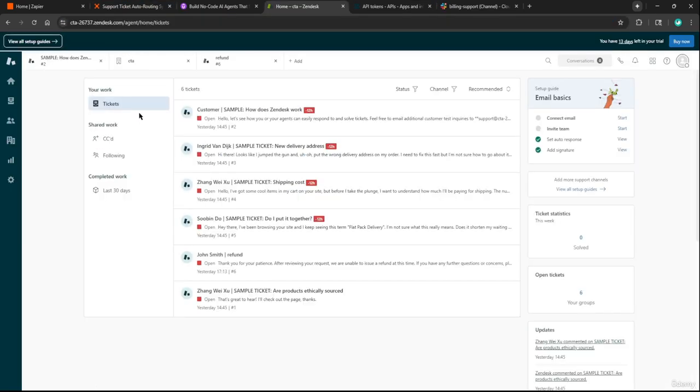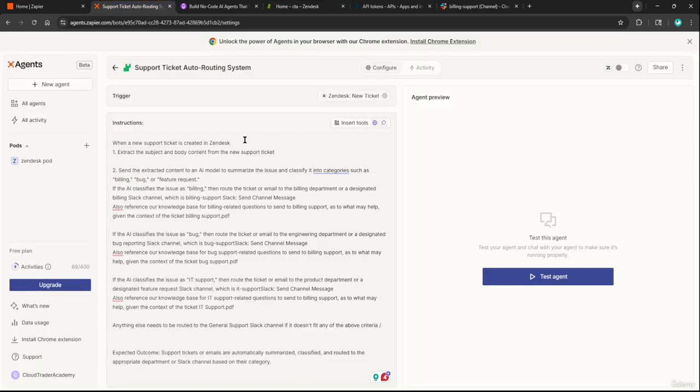And then once you have signed up for Zendesk, you'll have a home portal like this with a bunch of sample tickets and then this ticket, which I sent in on my own. So let's head back into our Zapier AI agent.